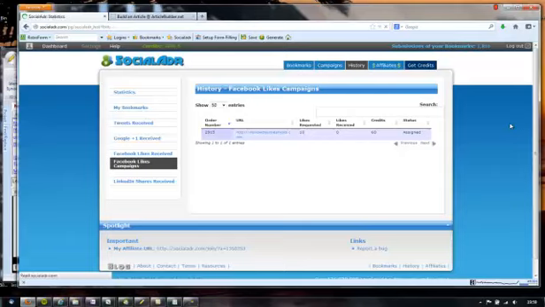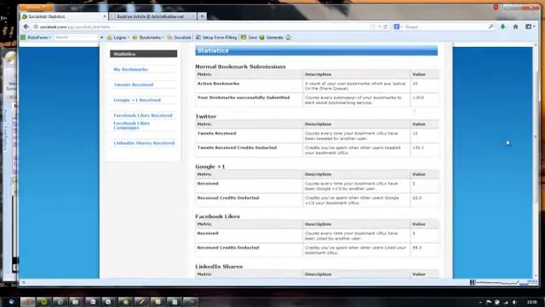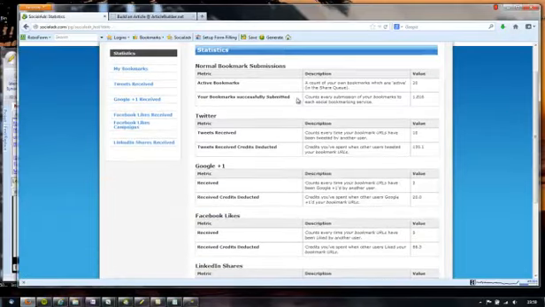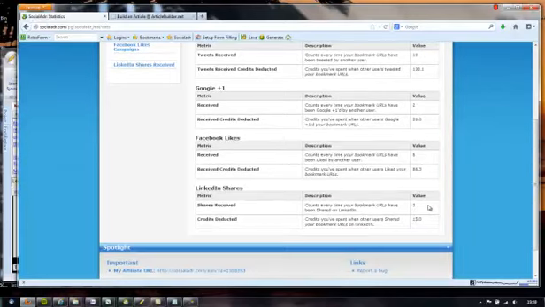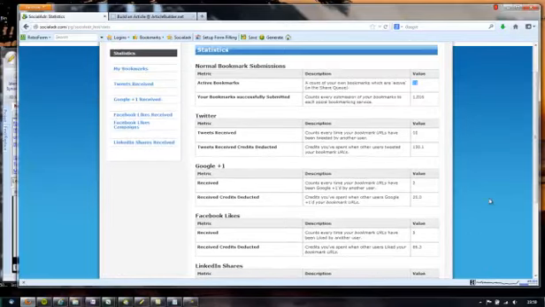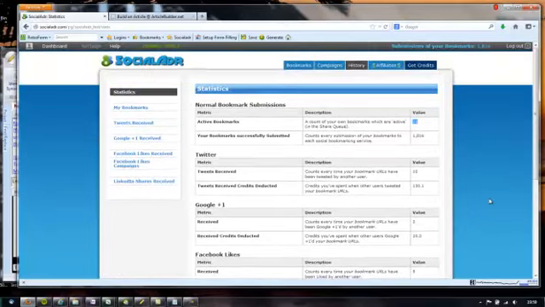Let's take a quick look at the stats here. Remember, this is a brand new account. We've got 1,816 bookmarks shared. We've got 20 active in the queue. We've had 10 retweets, 2 Google +1s, 5 Facebook likes, and 3 shares. Now, this is all from genuine people, from different IP addresses, from people all over the world, so it looks completely natural to Google.